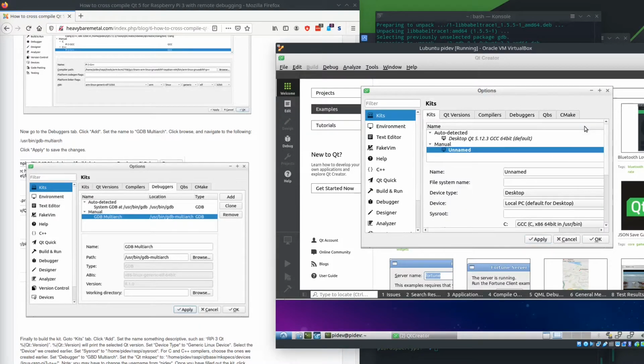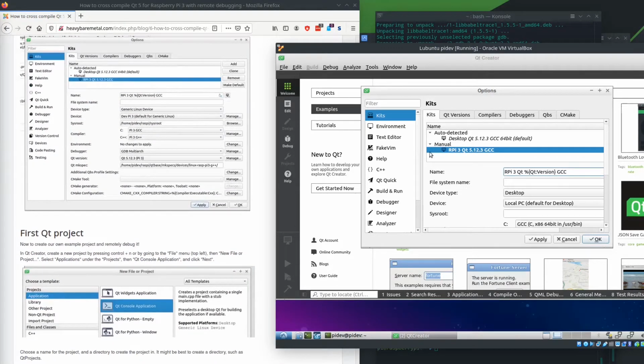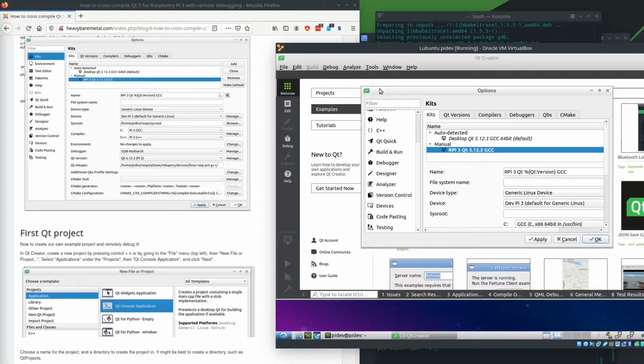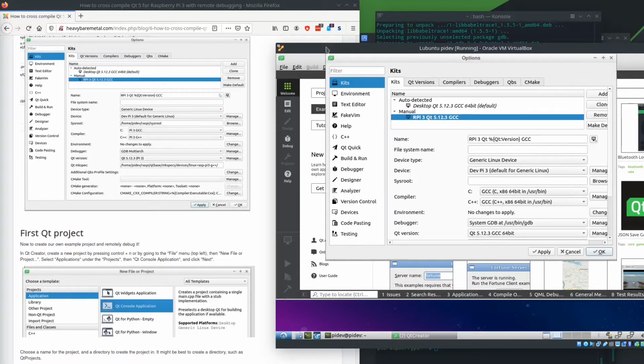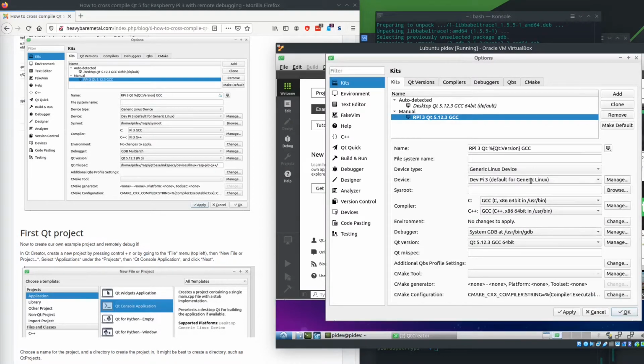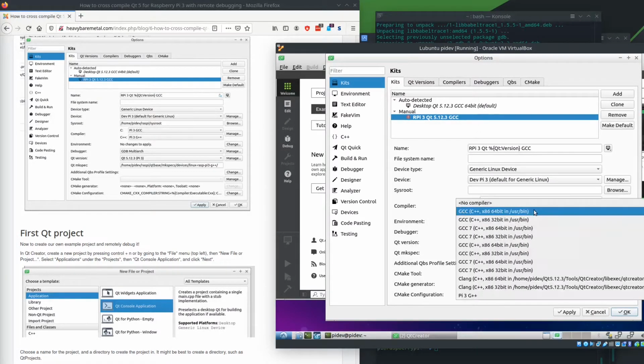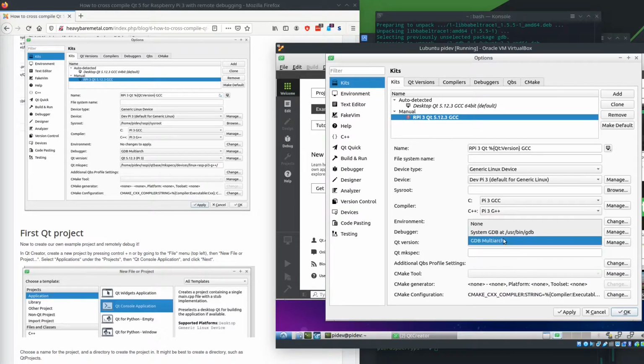Now I'm going to come over to the kits and add. This is going to be rpi free, and I'm just going to steal this string here, which will just print the current version of Qt. rpi free gcc. Okay, so we want to select generic Linux device. It's already found the device. Make that a little bit bigger. Okay, so we want Pi free GCC, Pi free G++, we want GDB multi-arch.